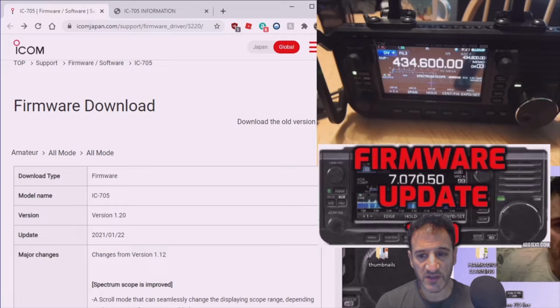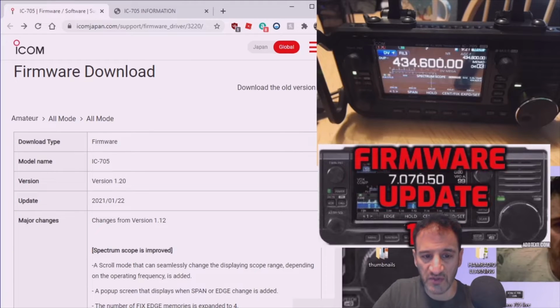So we're just having another look at the firmware update, a bit more detailed this time. We've gone to the icomjapan.com webpage, and here is the firmware download page. We'll just quickly read through it. The date is the 22nd of the 1st, 2021, and it's version 1.20.